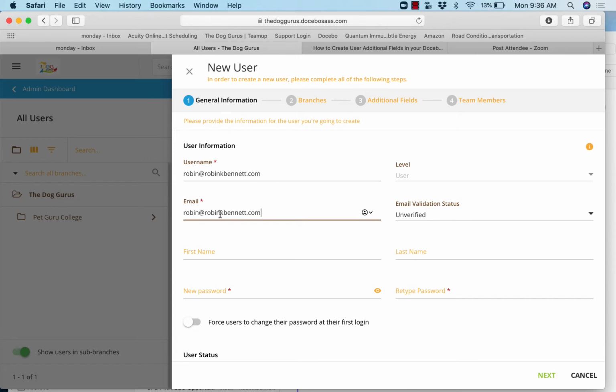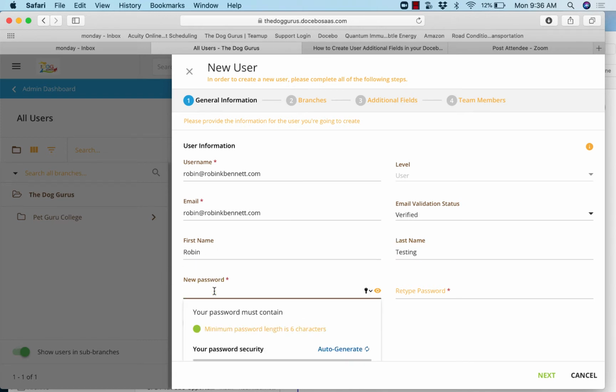And when you type in the email, just start there because it populates the username as the exact same as the email address. Under the level, there's no ability to change that. The person is going to be a user. And just leave the email validation status. You can just click to verified. Then you're going to type in the person's name and their last name, and then enter a password.